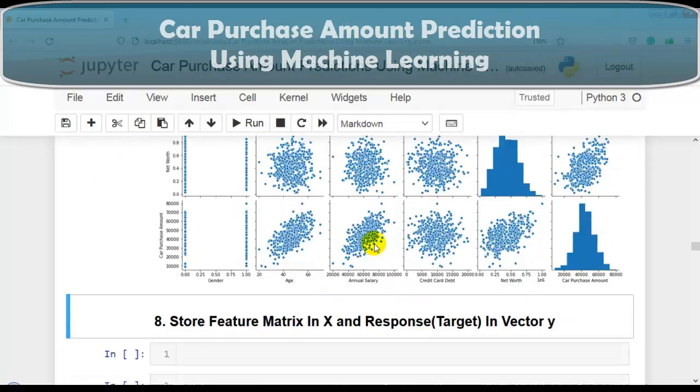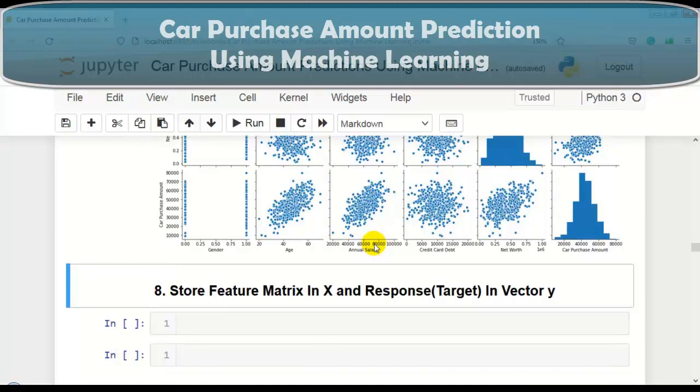So now let's look at some quick observations. As you know, we are interested in car purchase amount, which is our target variable. As you can see over here, age and our target variable, car purchase amount: as age increases, car purchase amount also increases. The same is true for annual salary: as annual salary increases, car purchase amount also increases. Now this column, credit card debt. Actually no clear relationship exists between credit card debt and our target variable car purchase amount.